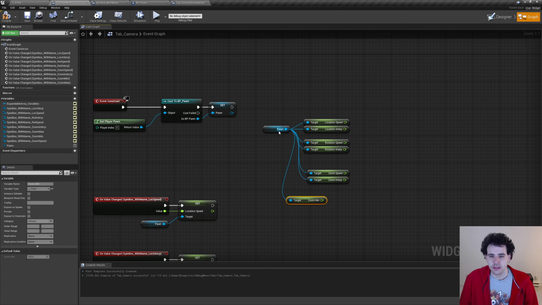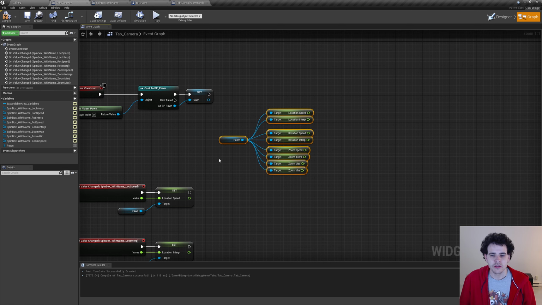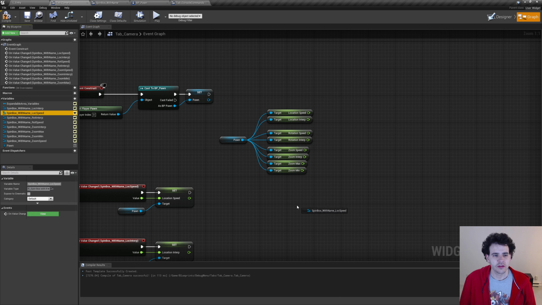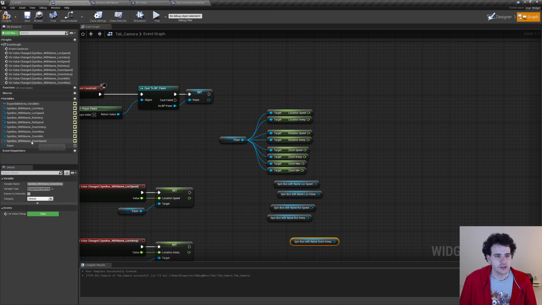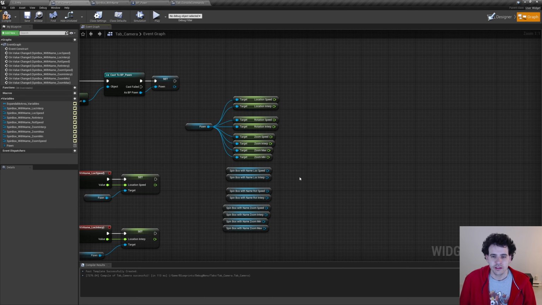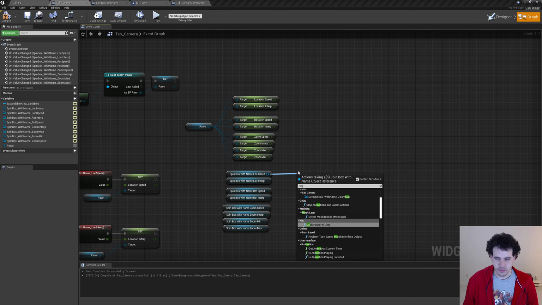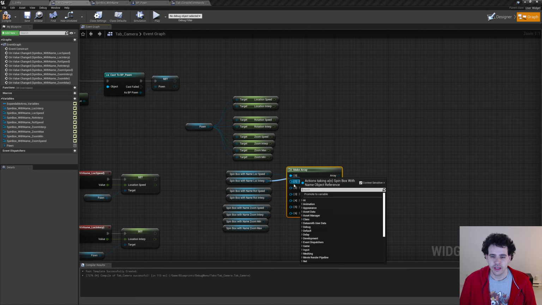Okay, perfect. Now we also need all the corresponding spin boxes. So in the same order, I'm going to get lock speed, lock interp, rot speed, rot interp, zoom speed, zoom interp, zoom min, and zoom max. Here we go. Now we have to connect all of them together. And since I don't want to drag 10,000 links in between them, I'm going to use a for each loop. So I'm going to loop through all my spin boxes and all my variables and set them together. So let's do this. I'm going to drag from one of my spin boxes and search for make array. And then add as many pins as I need and connect all of them.